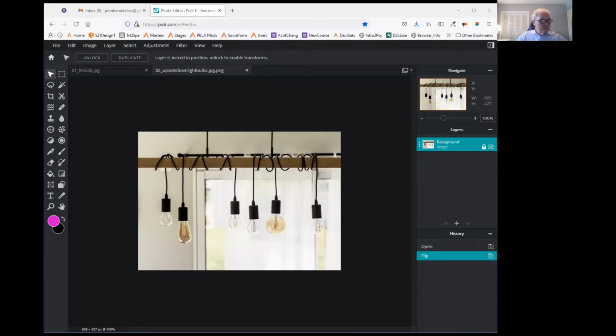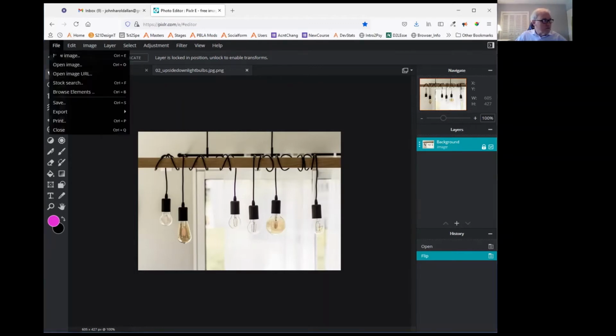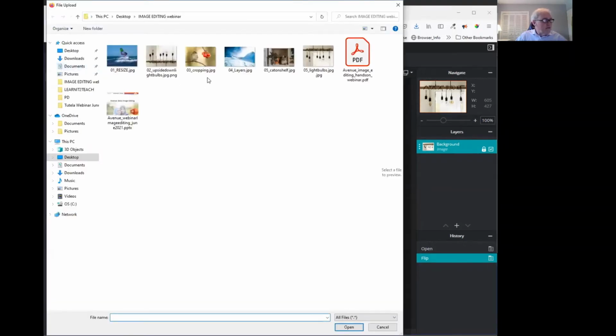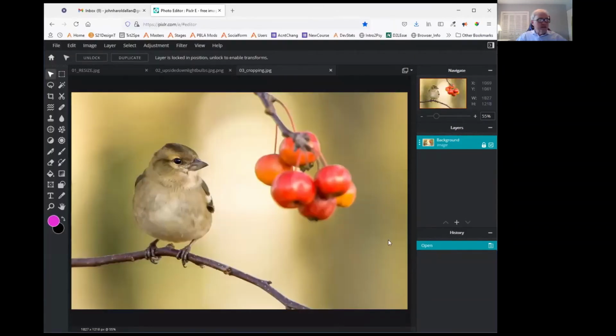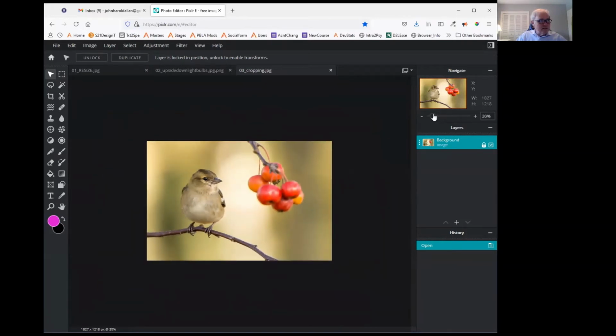All right, so we're going to go to the next image, which is cropping images. First I'm going to go File, Open Image, and number 3 is cropping JPEG. We're going to take this bird, and I just resized it into a better view using the Navigate zoom bar. I just want to see the bird. So I'll go into the toolbar, and there's the crop tool.